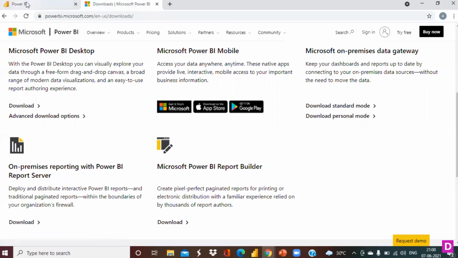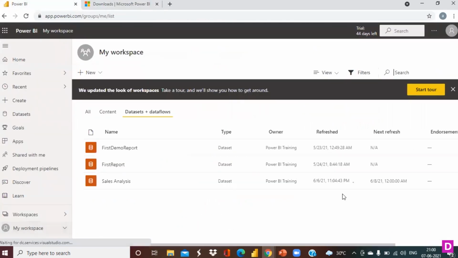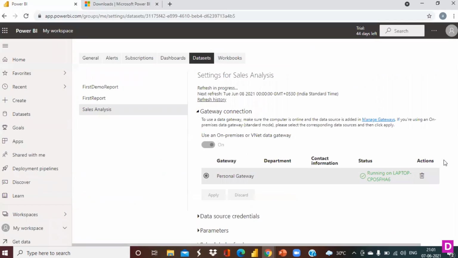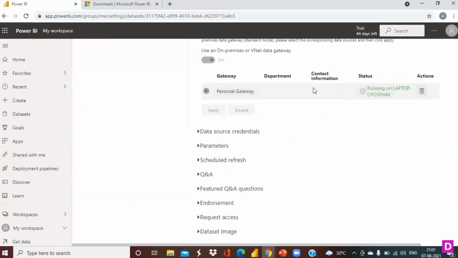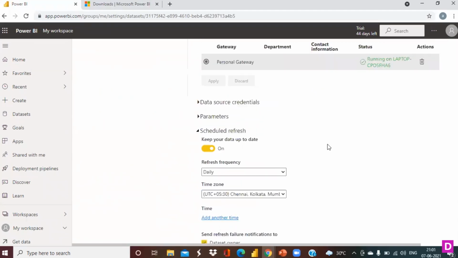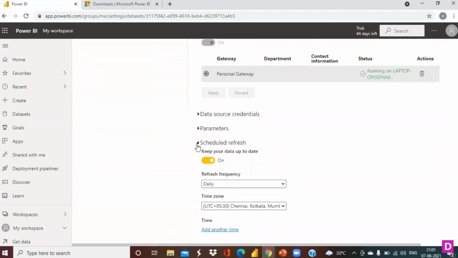Then go to app.powerbi.com. Go to your workspace. Click on this button of schedule refresh. As soon as you do that, go to the gateway connection. If you find this running, it's absolutely fine. Make sure that it is running properly on your machine. Then click on the schedule refresh. Data source credentials should be correct. If required, provide the credentials, then go to schedule refresh and set the timings, and it will be done for you. Isn't it superb? Great. So go ahead and practice.